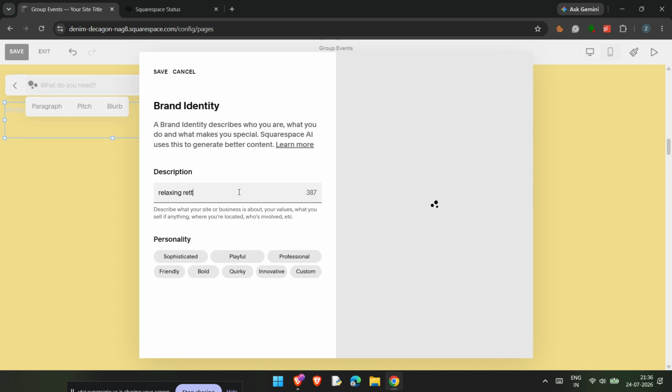Next, choose a personality tone. Squarespace gives you several preset options like friendly, professional, bold, or minimalist. Pick the one that best fits your website. If none of the presets feel quite right, you can choose custom and type your exact vibe yourself. This is especially useful if you want your copy to sound more unique, more premium, or more casual. Once you've set your brand identity and tone, click Save. That locks in your preferences so the AI can generate text that feels consistent with the rest of your website.